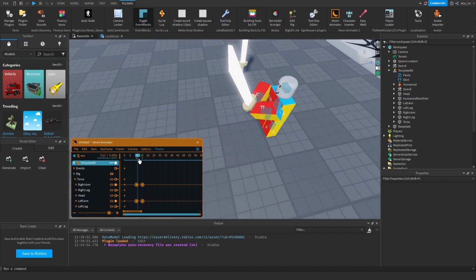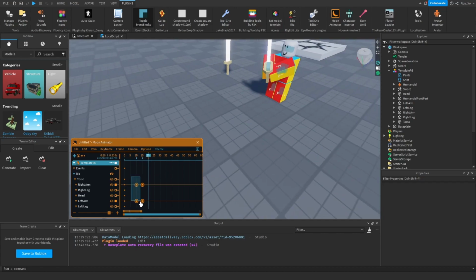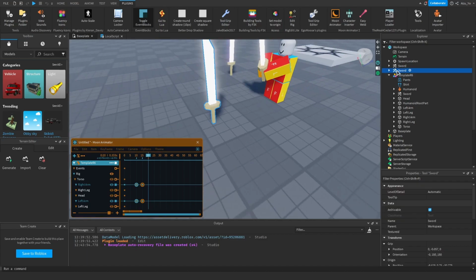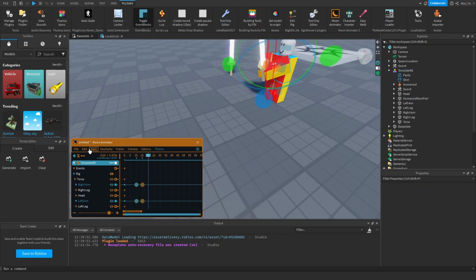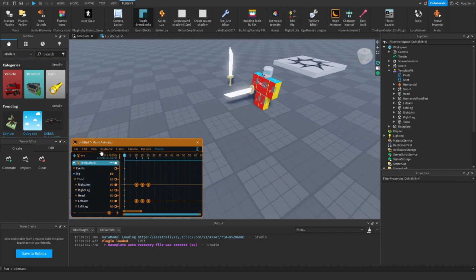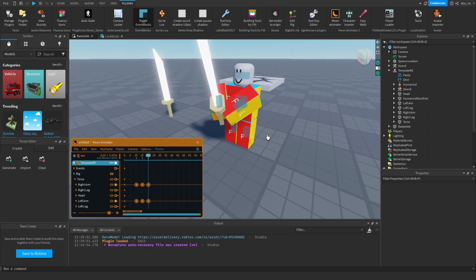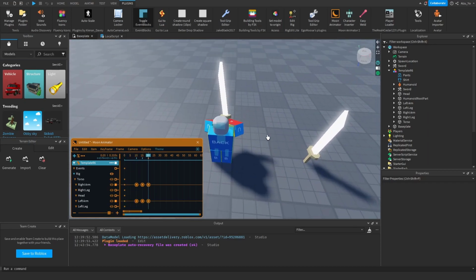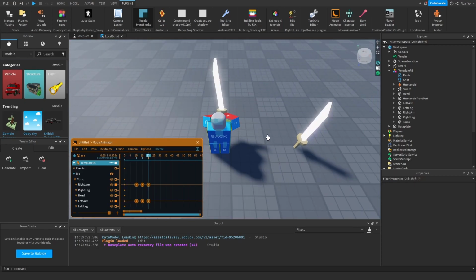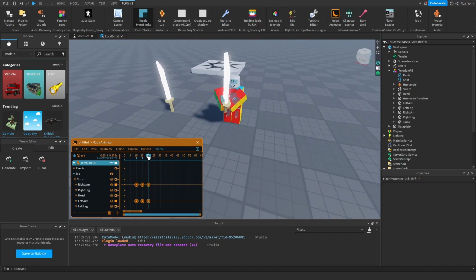We can go 5 frames after again, so to frame 20, and we can grab these frames, copy them by doing Control-C, and paste them into frame 20. So let's see how this looks. That's not bad, right? If we go over here, it's not bad. So I think that's our equipped animation done actually.